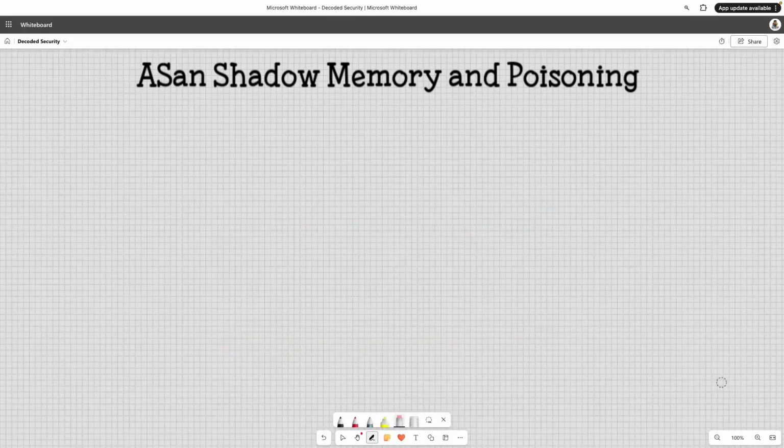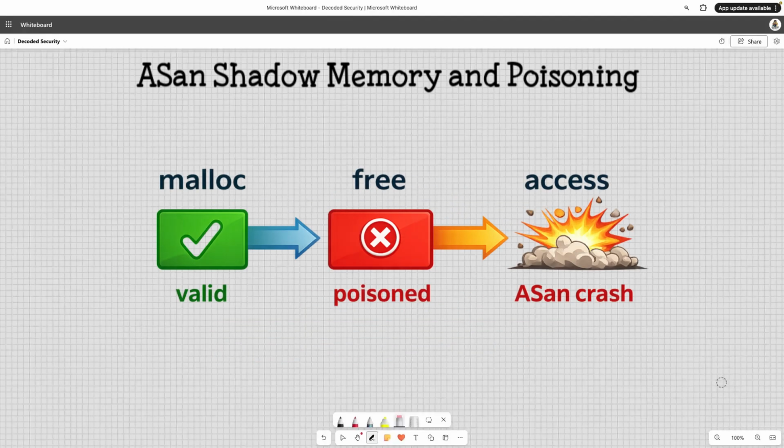Now, when the memory is freed, ASan marks that region as poisoned. Once it's freed, it is poisoned. So if a program later tries to access that memory, ASan immediately detects a use after free. So this is the secret that we didn't understand in the last video, where I showed you how ASan works and how it detects the use after free. So this is the way ASan detects that.